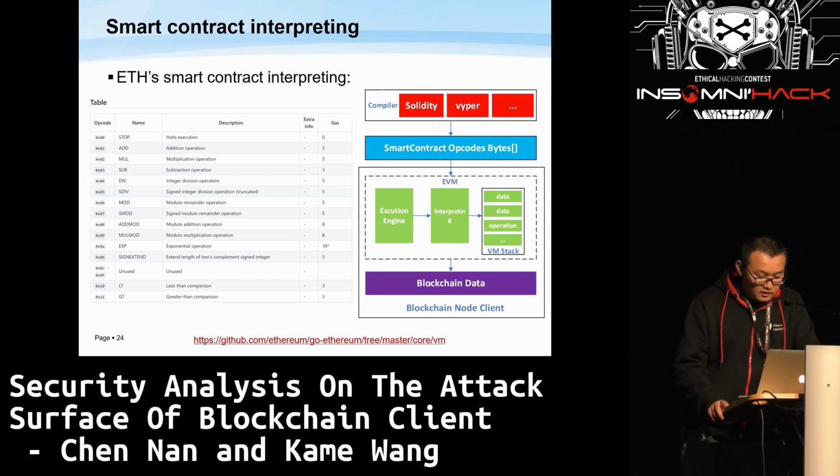Okay, let's take a look at how the Ethereum interprets smart contracts. The figure on the right shows the processing of the smart contract. First, contract developers write source code with script languages, such as Solidity. Then, the source code will be compiled to opcode bytes. Next, the bytes are sent to the blockchain network using a transaction. When mining and verifying the block, it will be deployed.